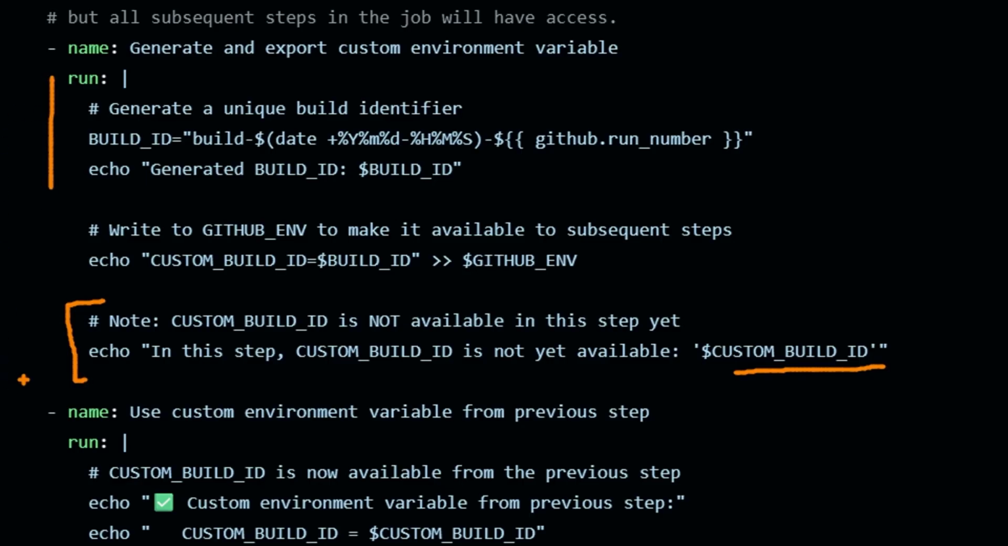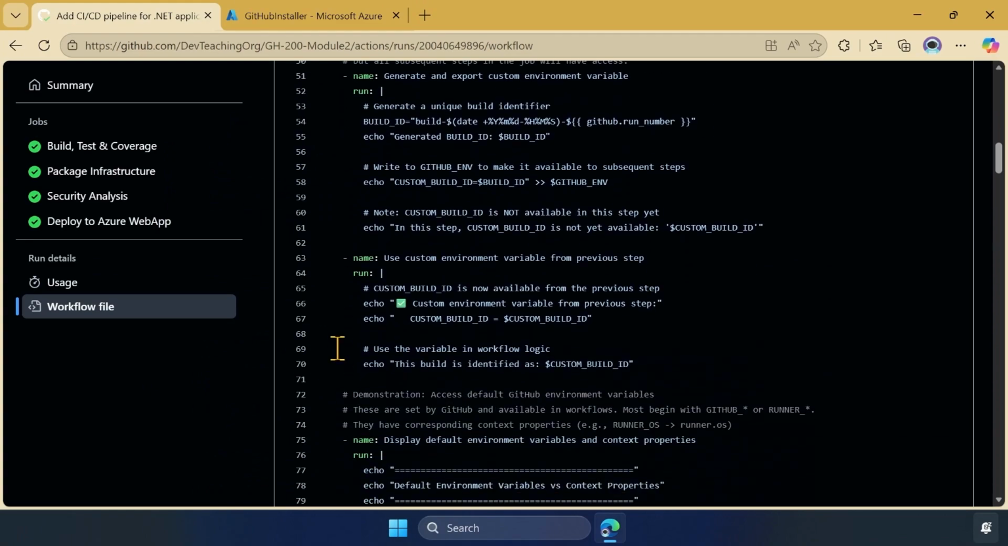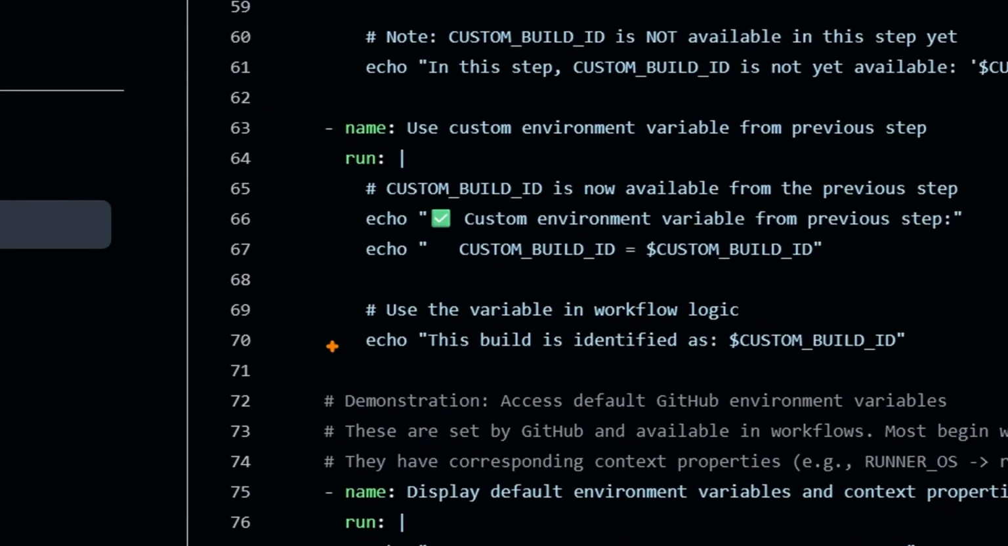It's not until the next action, if we scroll down, not until this next action are we going to be able to see the results. So we are then grabbing the custom build ID. It is now available to us, and then we are printing it out.